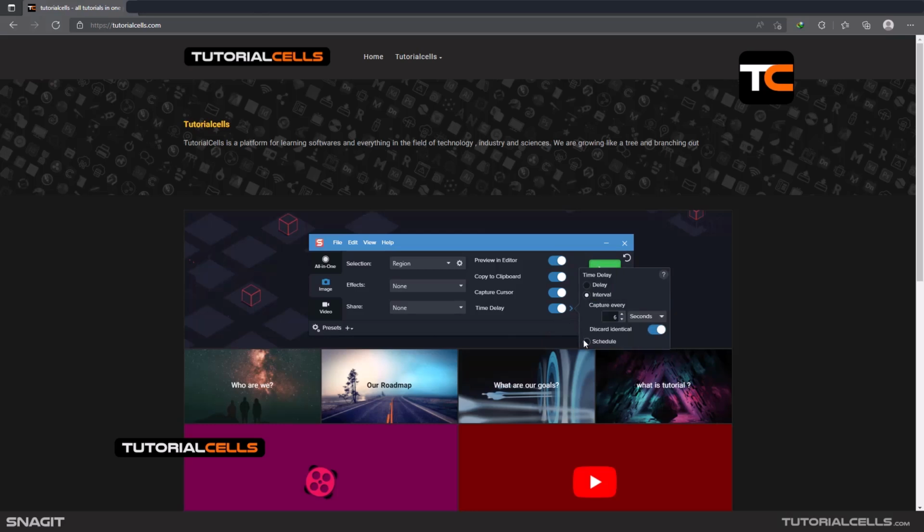And the next mode is schedule. You can determine at what date or time the software will capture the screen for you. Okay, this is time delay.